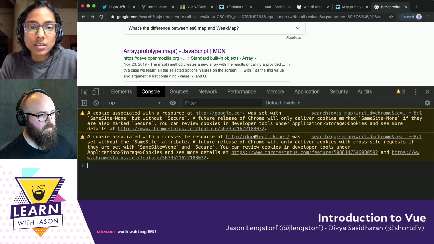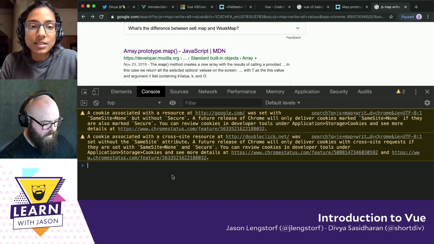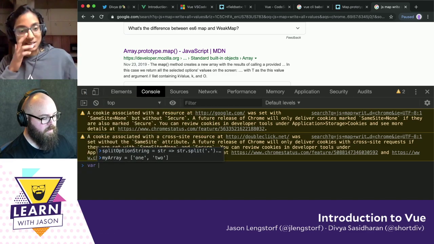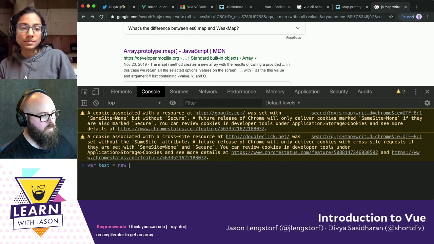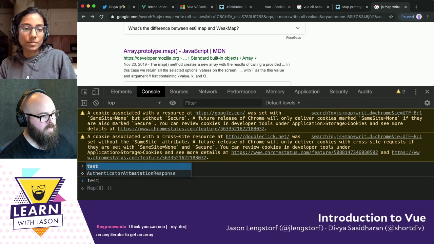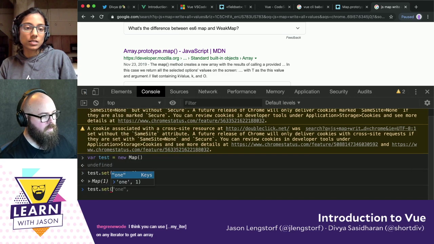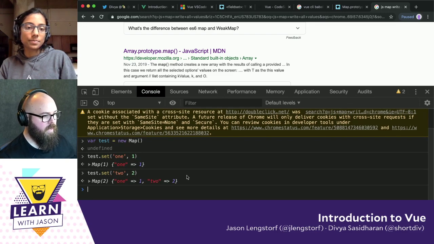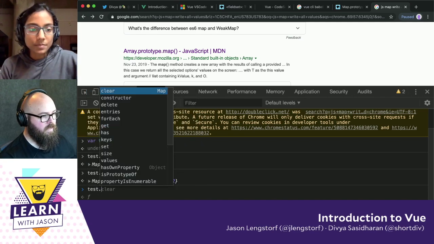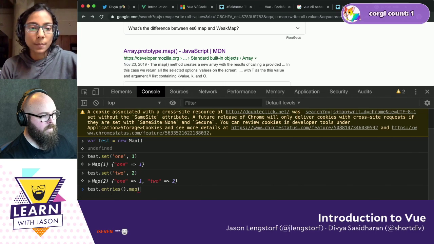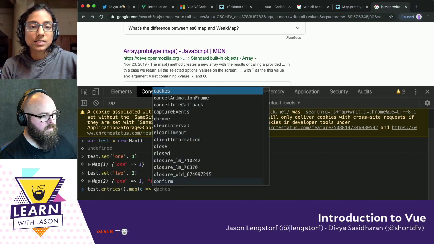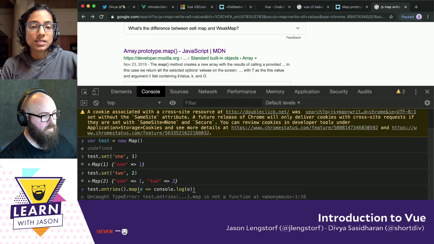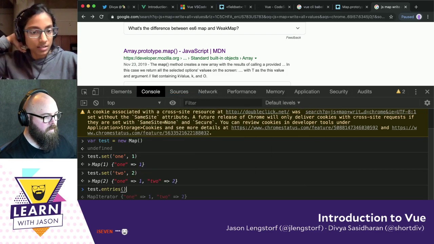Okay, we're going to use my favorite method of debugging, which is to open the console and create a thing. So I'm going to create a variable called test, and it'll be a new map. And then we can test set 1, and that'll have a value of 1. Test set 2, 2. Okay, and so now we've got our map. And if I run test dot entries dot value dot map, does that work? No. It's not a function. Interesting.